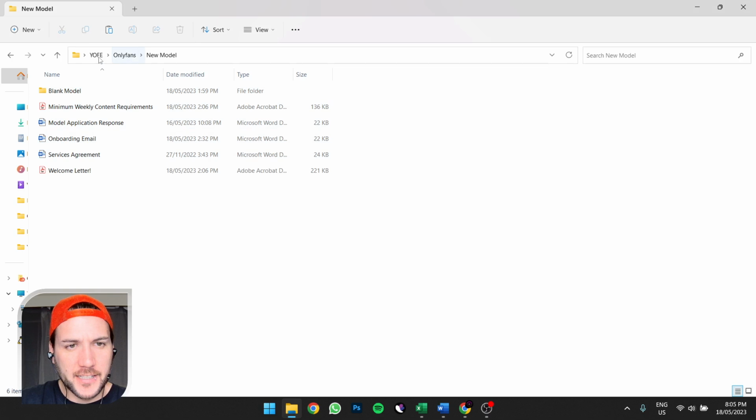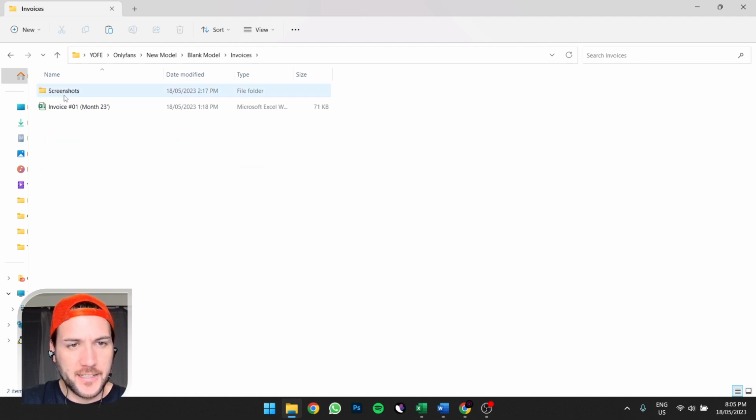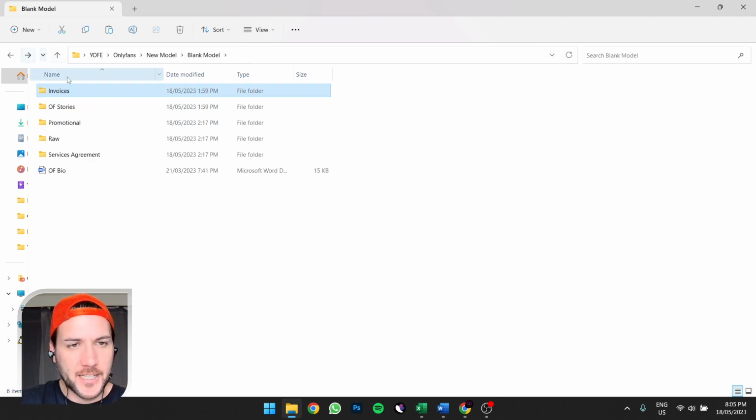So this is the folder. Now, the folder you will actually upload to Google Drive is this one here. You'll rename it to whatever their name is. And inside you'll have where the invoices go. So then you'll already have a template in there. These are the screenshots. Whenever I invoice a model, I send a screenshot of the earnings revenue for that month along with it. So that's where the invoices go.